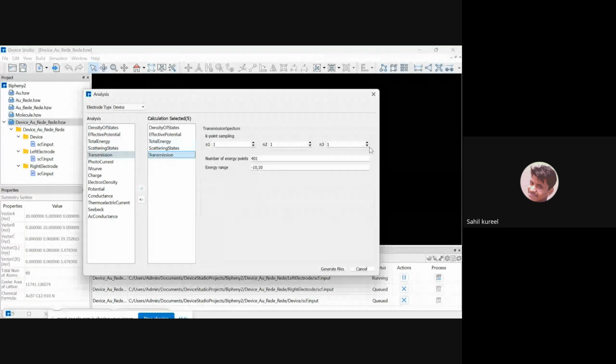So for transmission, it will generally take hundreds. Space grids, we have followed that criteria. And photocurrent and IV curve have different formats. First we need to calculate the charge or different potentials, conductance. We can select some analysis part. You can see left electrode, right electrode. We are going with the device tab.